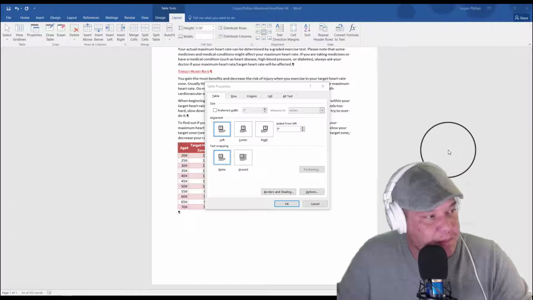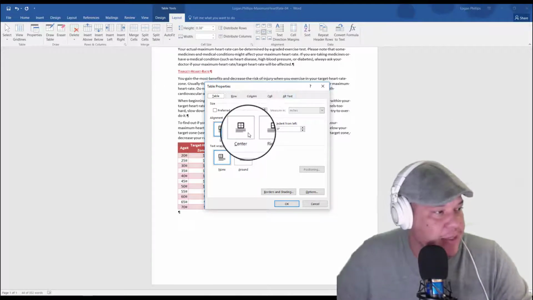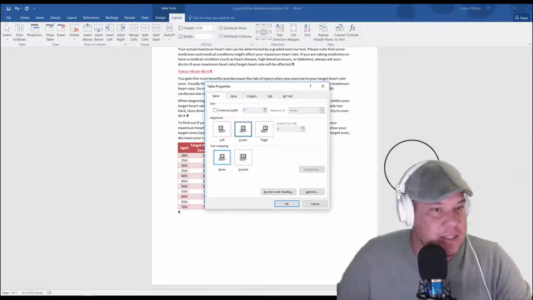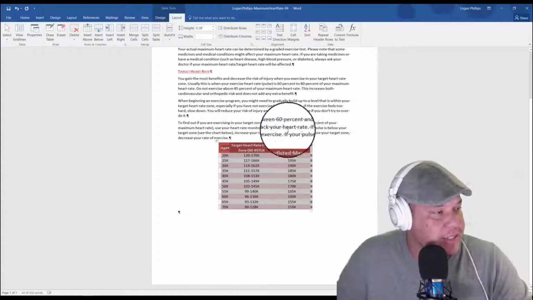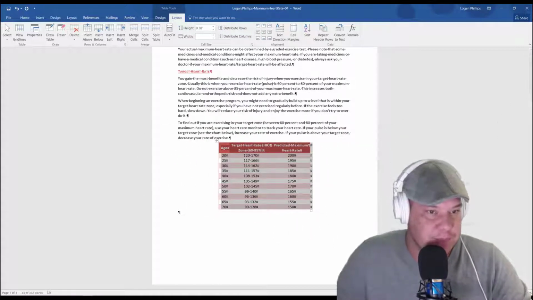All right, guys, sorry, I missed a step. We're going to choose the table properties. We're going to choose the table tab, and then we're going to choose the center button. Now, with the center alignment selected, we're going to click OK, closing out this dialog box. And so that has moved the table to the middle of the document.